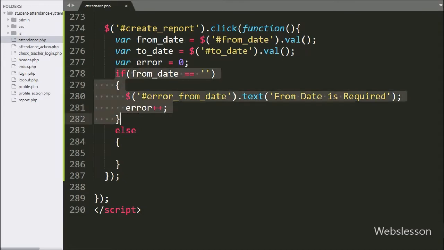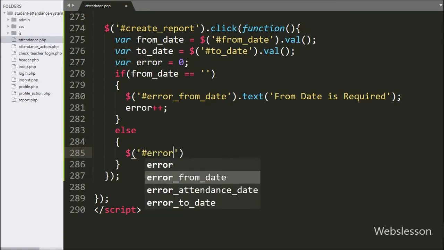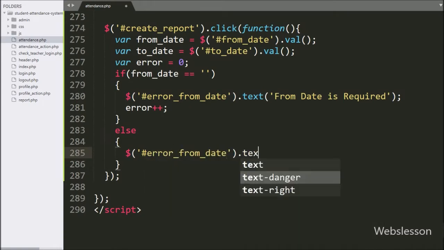But suppose the above condition is false, then it will execute the else block of code, and under this we write $ with span tag ID error from date, with the text method, with a blank value, which will remove the previous validation error.